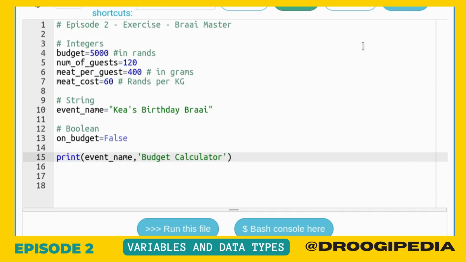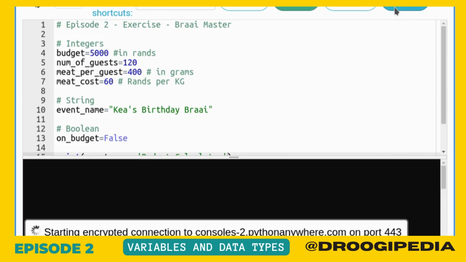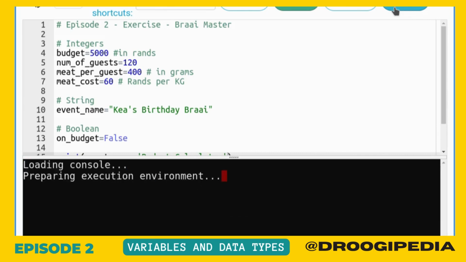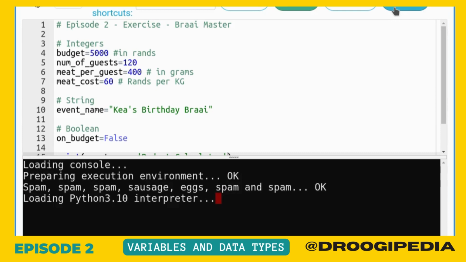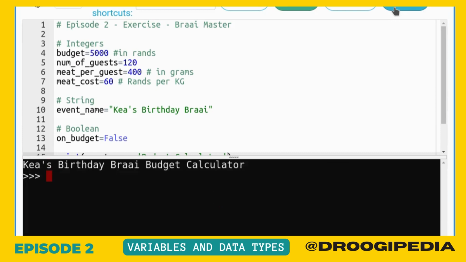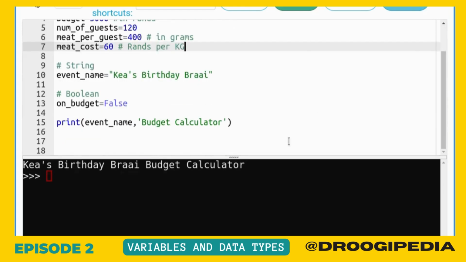So let's run it, and have run. We expect to just see a budget calculator for Gia's birthday party braai. And coming up shortly, we have Gia's birthday braai budget calculator, which is what we expected, right? Cool. So now let's quickly determine how much meat is required.